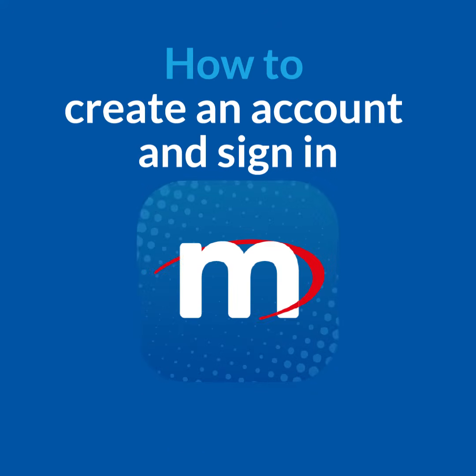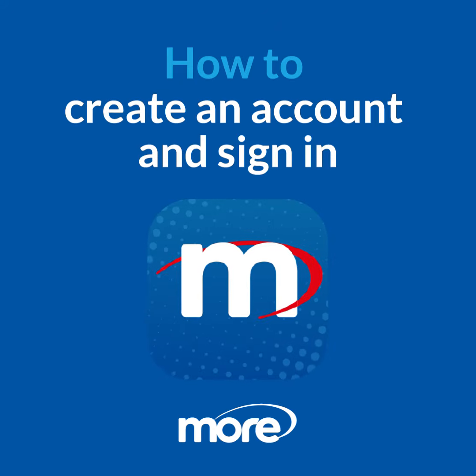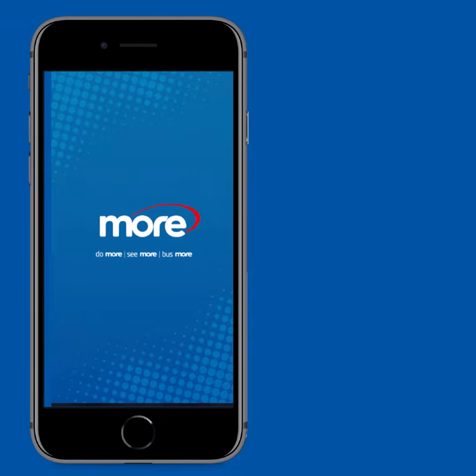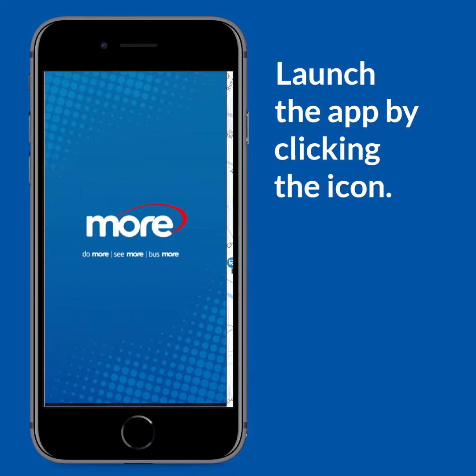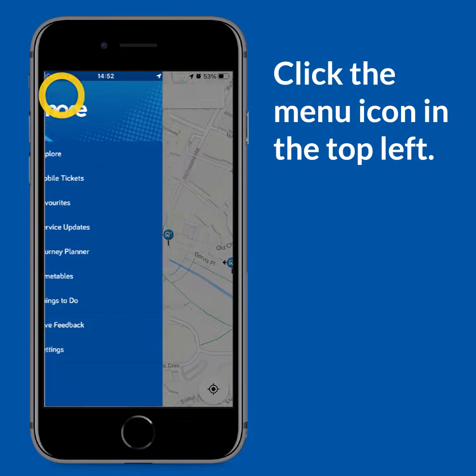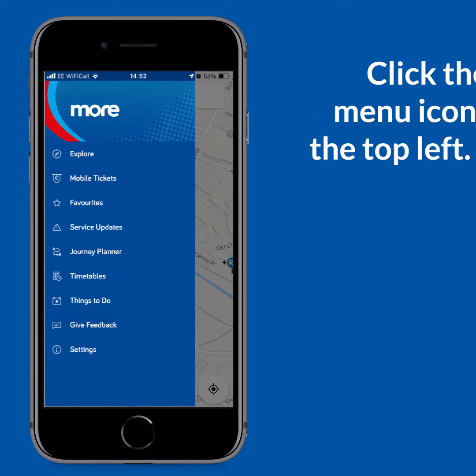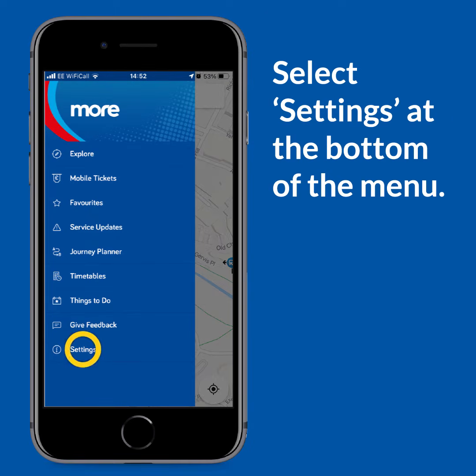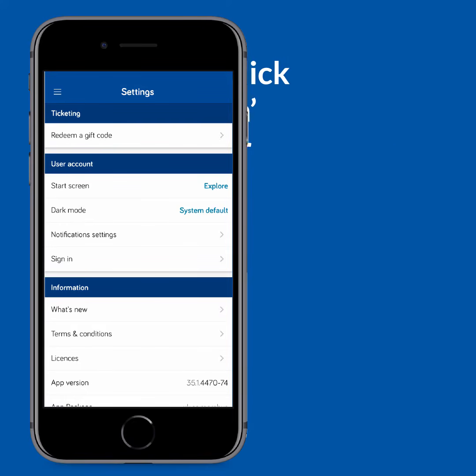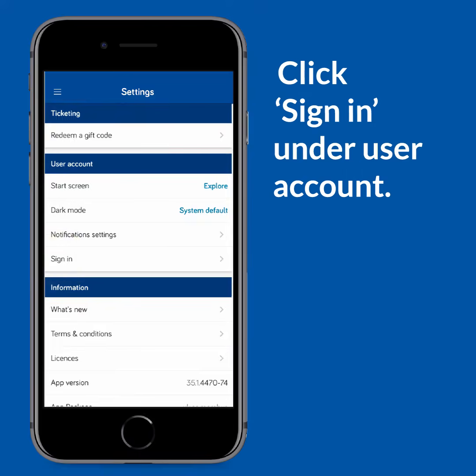In this video, we'll show you how to create an account on the app and sign in. Launch the app by clicking the icon, and then click the menu icon in the top left of your screen. Select Settings at the bottom of the menu, and then click Sign In under User Account.